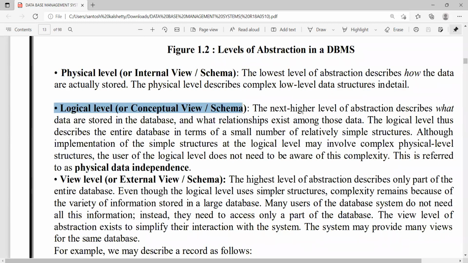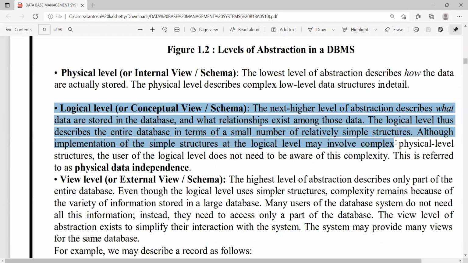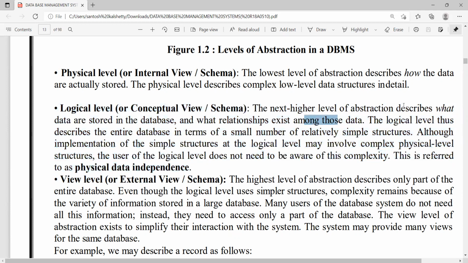Logical level, or conceptual view or schema. The next higher level of abstraction describes what data are stored in the database and what relationships may exist among the data. The logical level thus describes the entire database in terms of a small number of relatively simple structures. Although implementation of the simple structures of the logical level may involve complex physical-level structures, the user of the logical level does not need to be aware of this complexity. This is referred to as physical data independence.